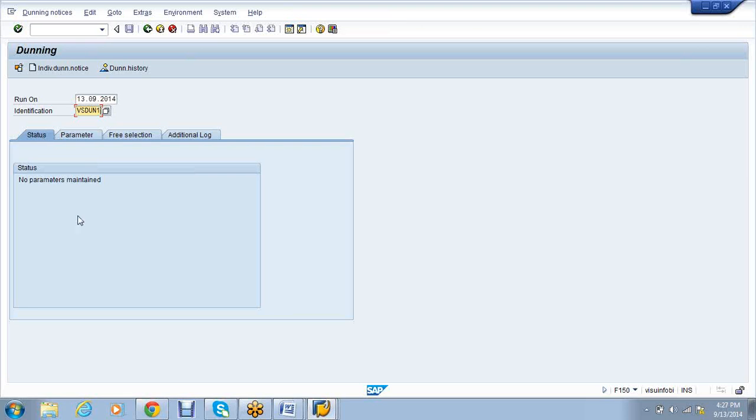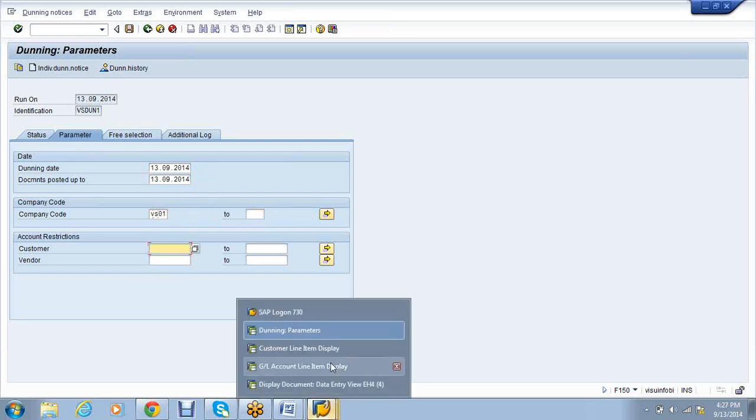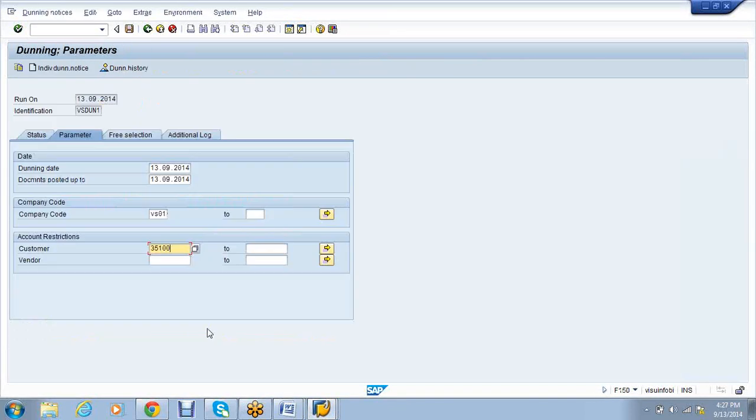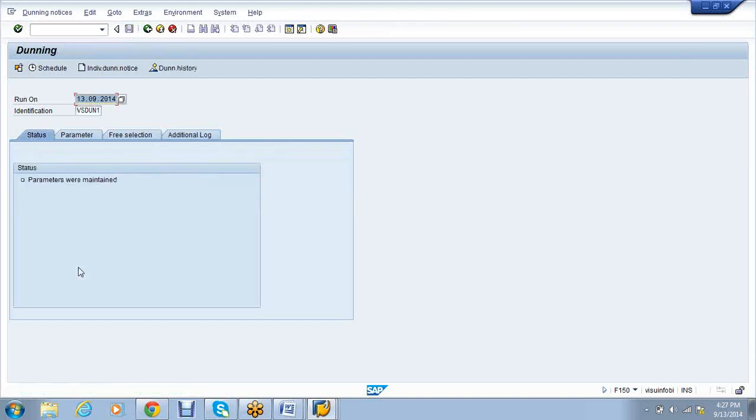Now the status, no parameters. Go to parameters, dunning date, that is today's date, documents posted up to today's date, company code, and the customer. If I have multiple customers, I can give multiple customers also, but we have to assign the dunning procedure to all the customers. Then go to additional log, I can give the customer. And now the status, parameters were maintained.